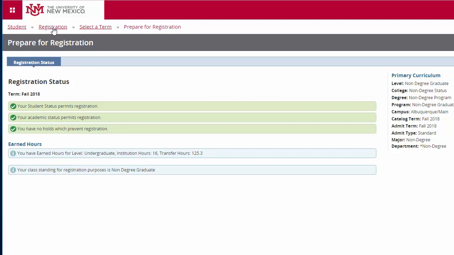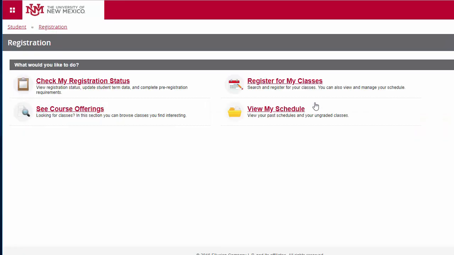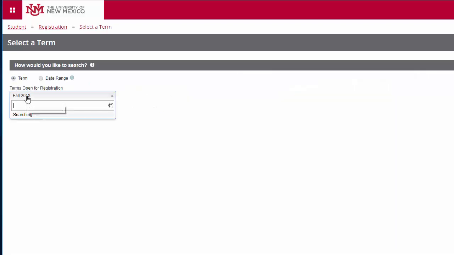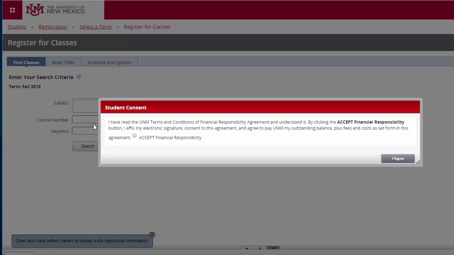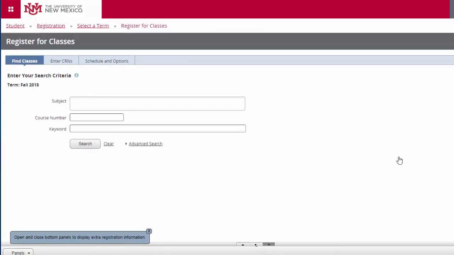I'm going to click on Registration right here. And now I'm going to click on Register for My Classes. I'm going to select the term, which is Fall 2018. I'm going to click on Continue. A window will pop up requiring you to accept financial responsibility. Let's click on this checkbox and then let's click on I agree. And now we can search for some classes.